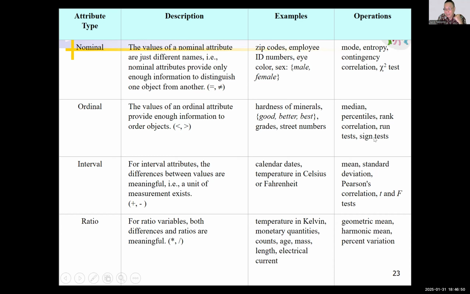Now, in ordinal data, you can have percentile, ranking, run test, sign test, and so on. Again, the simplest is median. You can do mode and median, but you cannot do mean in the ordinal data. You cannot do standard deviation in ordinal data. Useless. It doesn't mean anything. So when you start to do interval, then you can start to have mean.